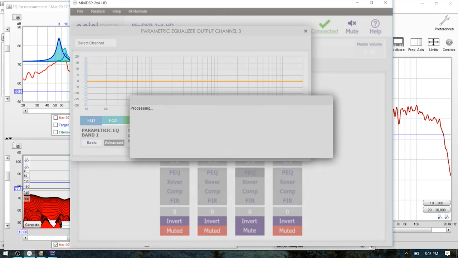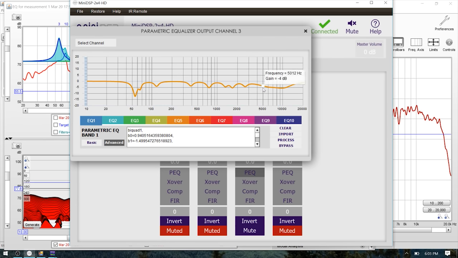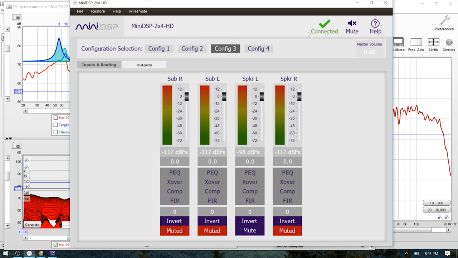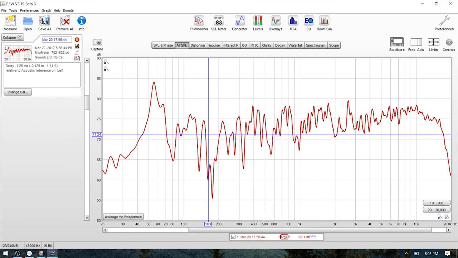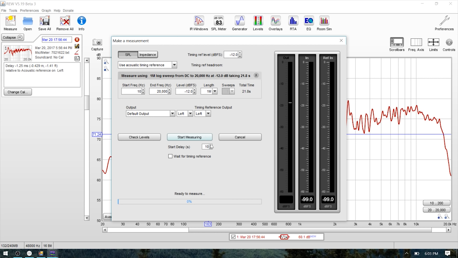So this is essentially what our EQ looks like. We have some dips, we have some dips here. This is what our EQ profile looks like. Now we can make another measurement to see how these effects translated in real life. So again, the same exact thing.